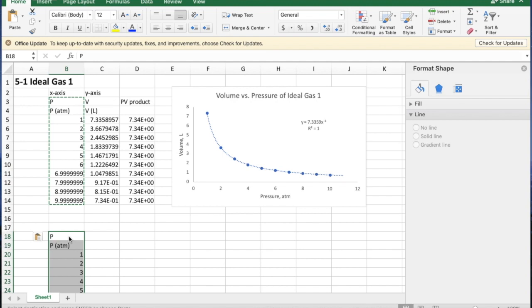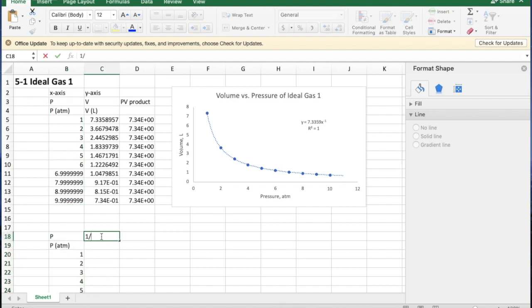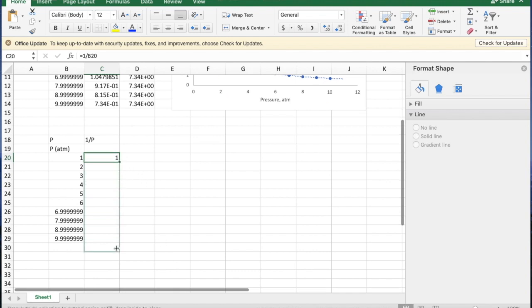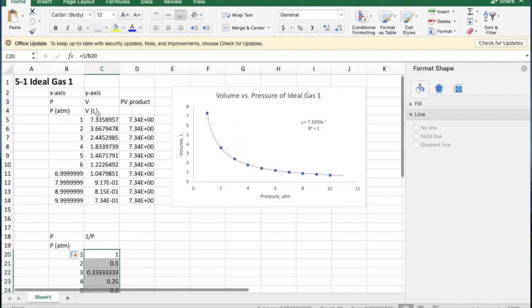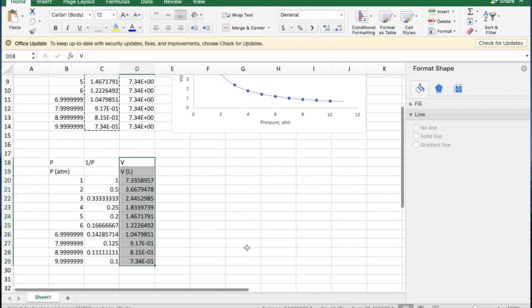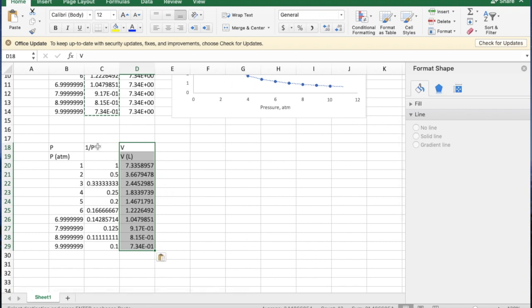Now go ahead and copy the pressure column and calculate the inverse pressure by typing in equals 1 over and then selecting the contents of the pressure cell. Once again, drag the contents of that cell to the bottom of the column in order to automatically fill in the rest of the values, and then copy and paste the volume column on the right. This will allow you to graph volume as a function of inverse pressure.